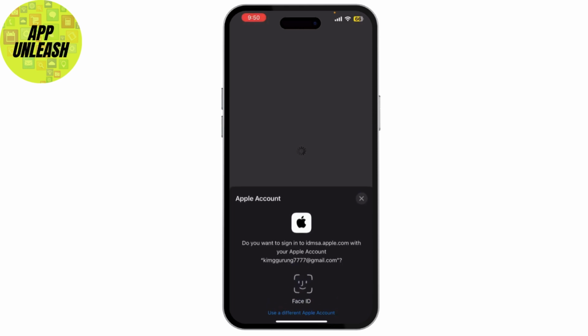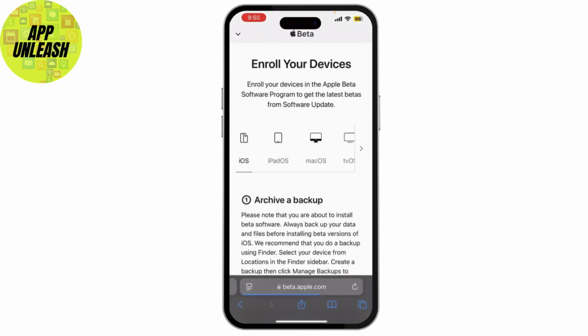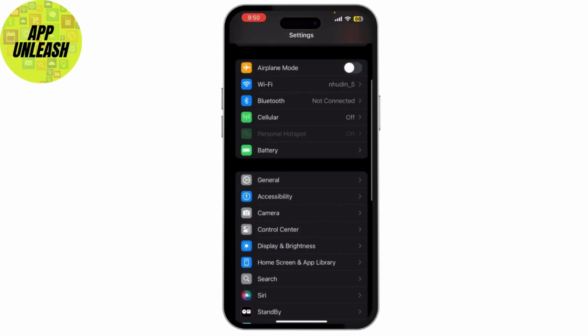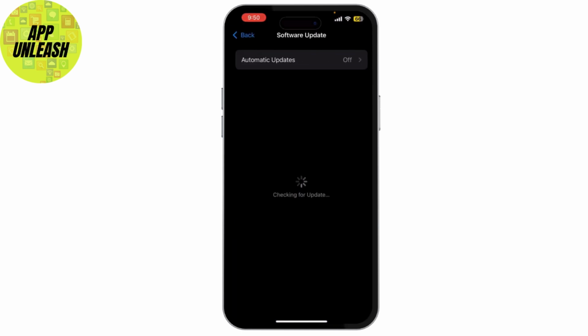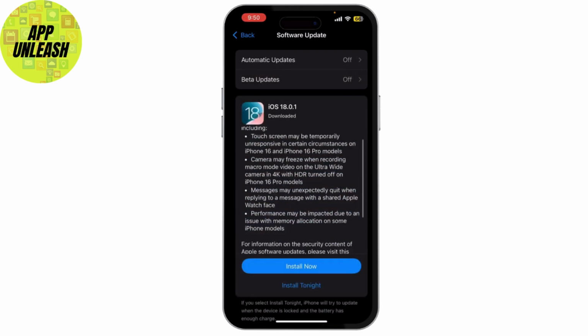Sign in with your Apple ID. Once you've signed in, simply go back to Settings, scroll down, go to General, and on Software Update, you can find the beta version. You can simply install it.